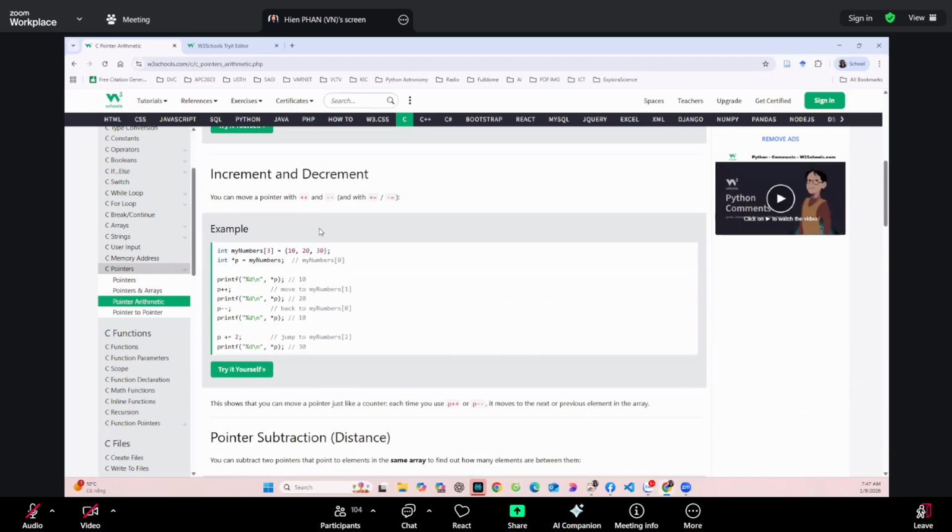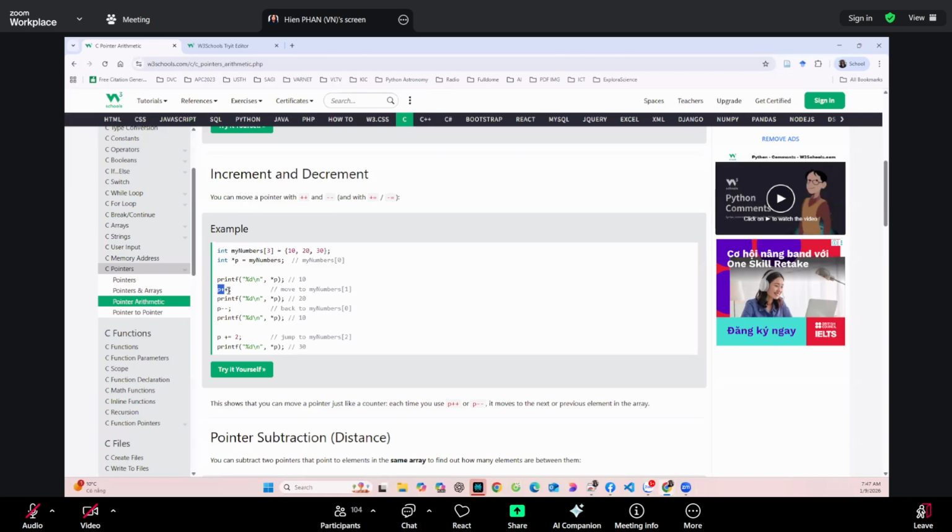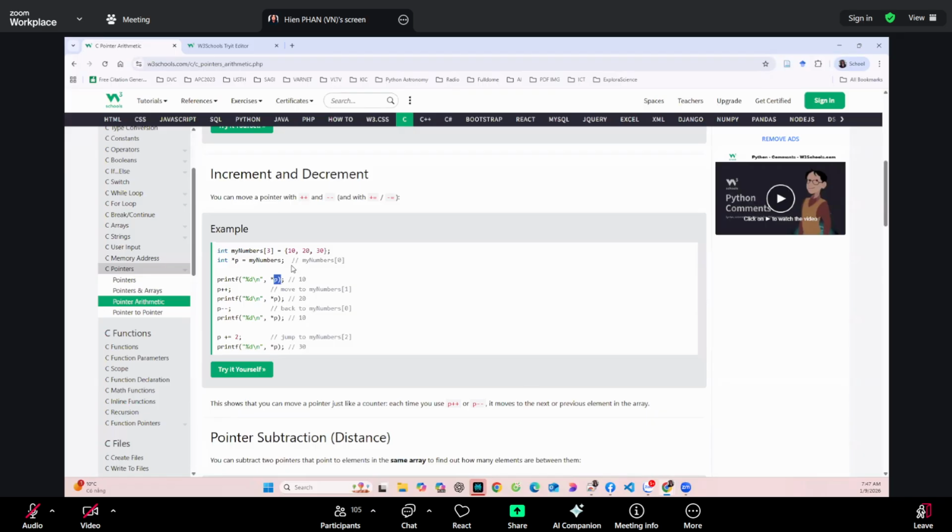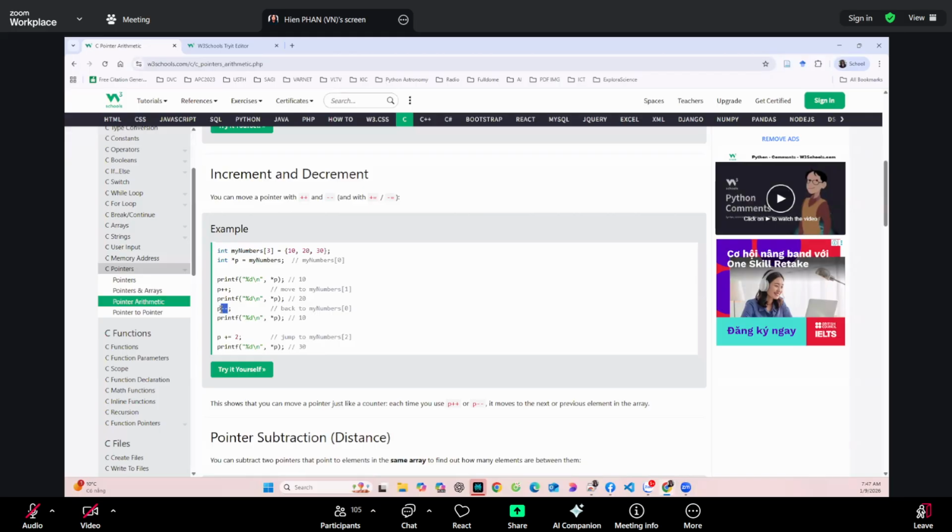So you can increase or decrease. For example, here you want to increase the pointer to your right. All right. So at the beginning, the first value is 10, and then 20. You want to decrease the value of the pointer. So now it comes back to 10, and you want to add two more to your pointer. So now it's 30.